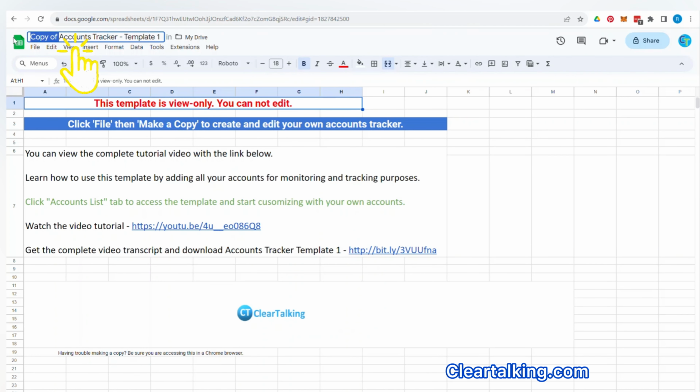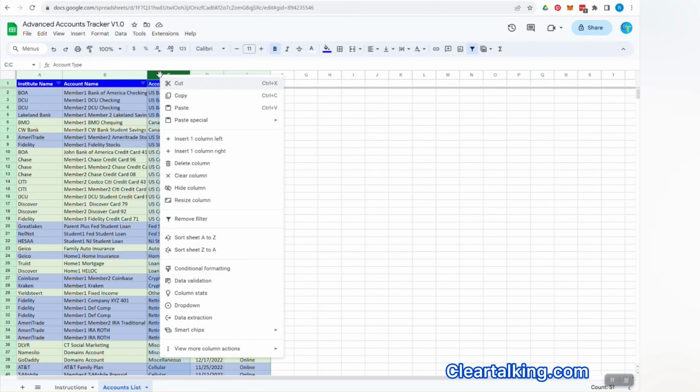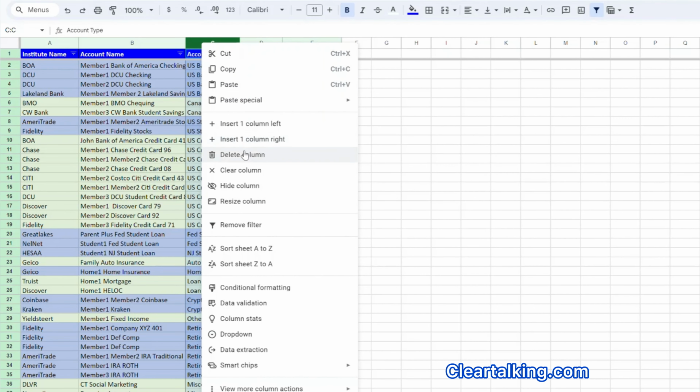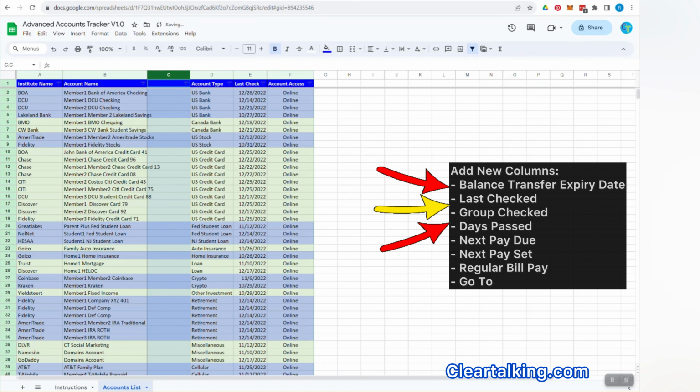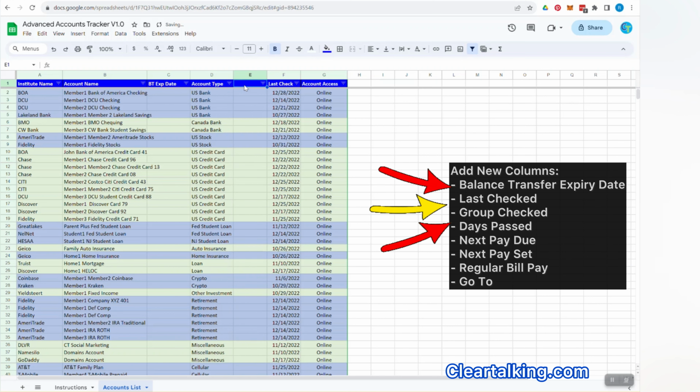Rename the copied tracker to something like Accounts Tracker, Template 2, or Advanced Accounts Tracker. Switch to Accounts List tab. Add a few additional columns to your tracker for a more detailed view of your accounts. Add the new columns: Balance Transfer, Expiry Date, Last Checked, Group Checked, Days Past, Next Pay Due, Next Pay Set, Regular Bill Pay and Go to the tracker.